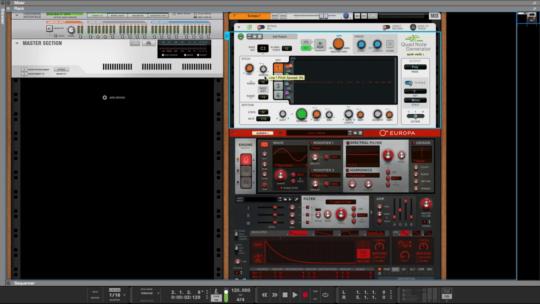Now you'll see that there are a few controls here. We have Vary, Spread, and then a maximum and minimum range. So Vary is going to control how much the pitch should vary from the bass key, which is set by your MIDI input.